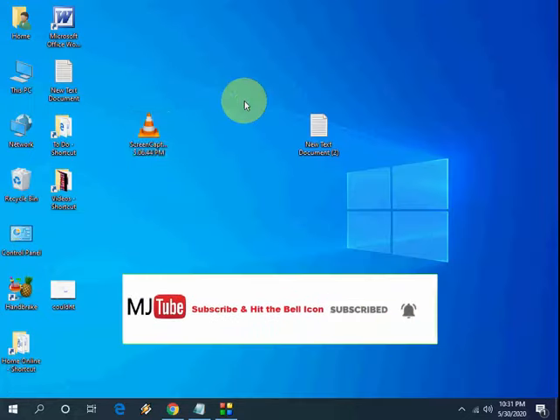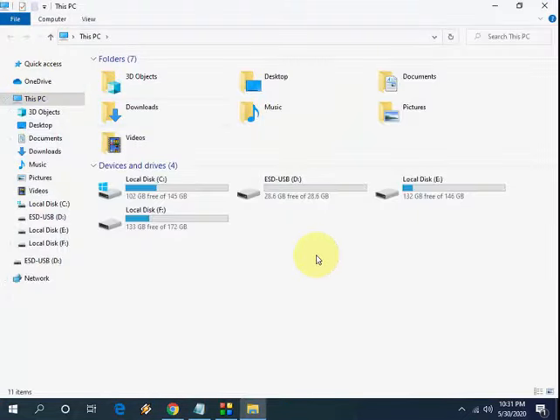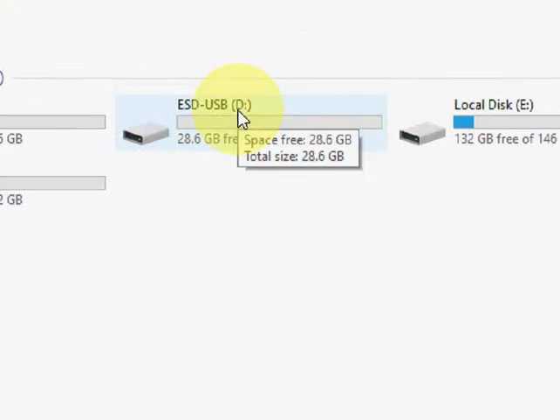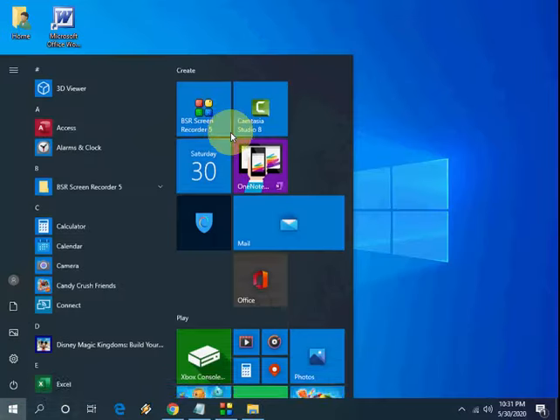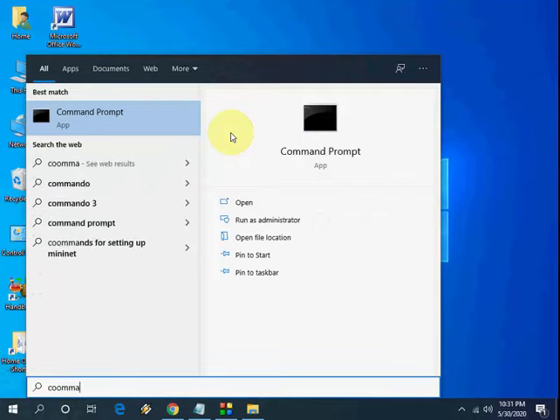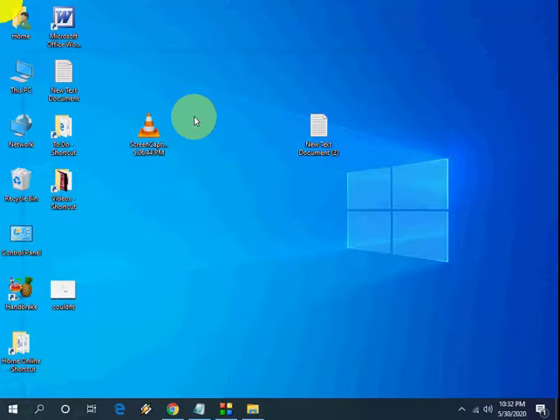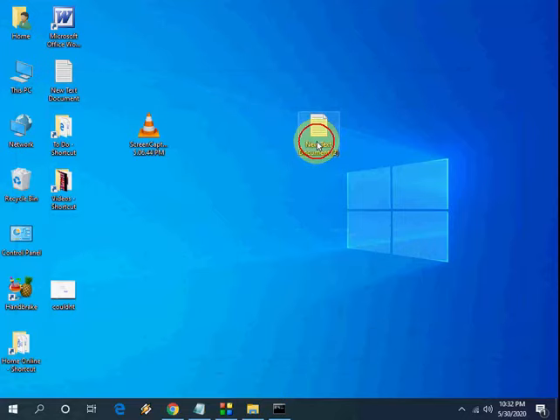If this does not work, then the second option is that you need to remember your drive letter. Here my drive letter is D. This is a must. So you need to remember your drive letter. Now go to start, type command prompt, and choose run as administrator. Here you need to type a simple code, or you can just copy and paste.